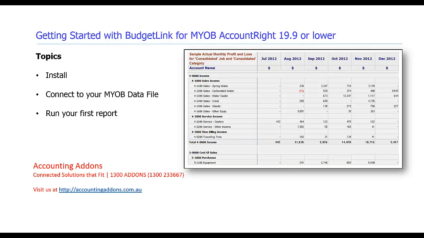Well, we've come to the end of the video to show you how to connect BudgetLink to your MYOB data file. I've shown you how to install the software, how to connect to your MYOB data file, as well as how to run your first report.